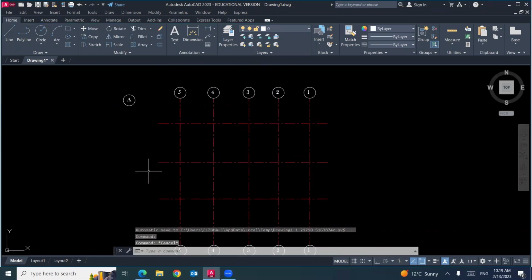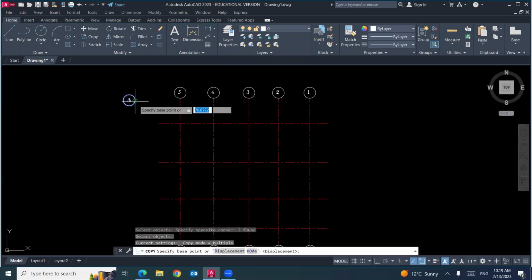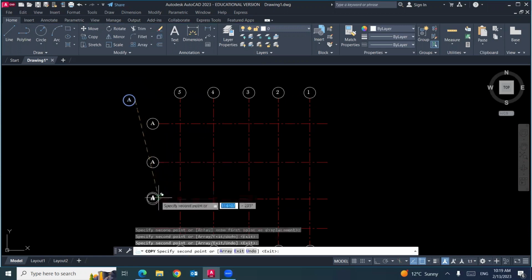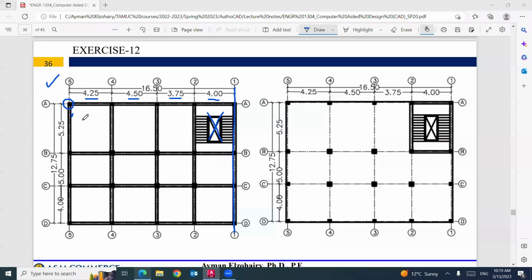Let me repeat it one more time. Copy this circle and the text, and put it here, here, and here, and here. Not all of them are A. We have A, B, C, and D.